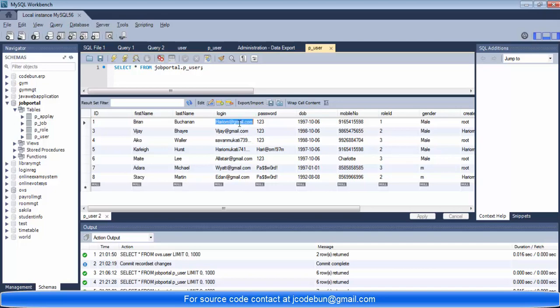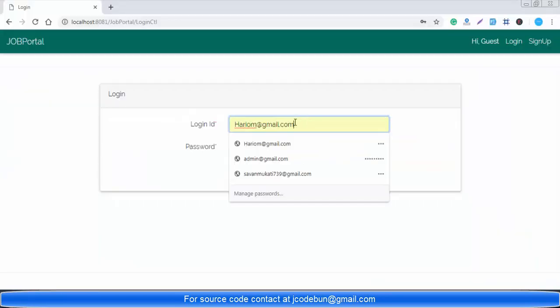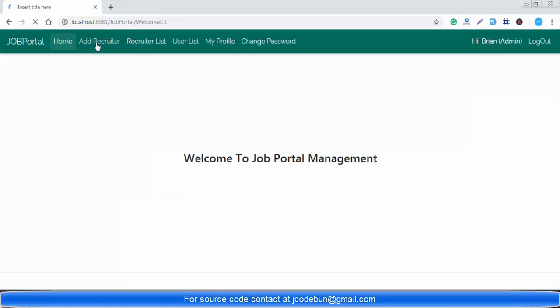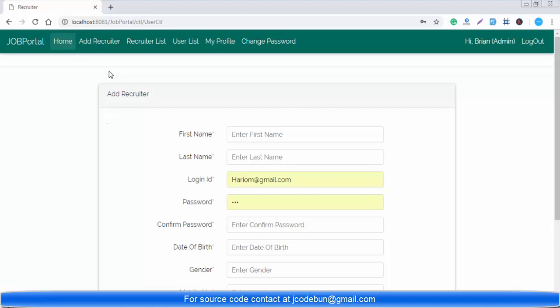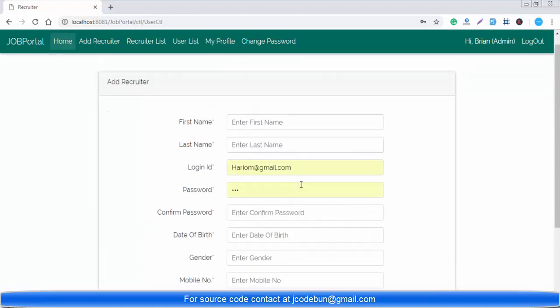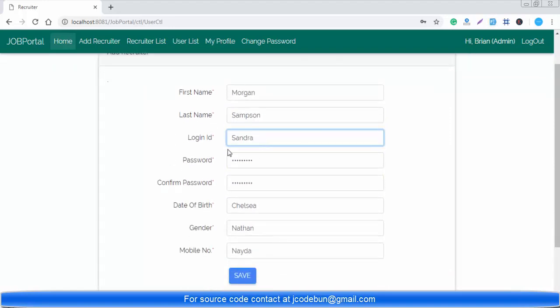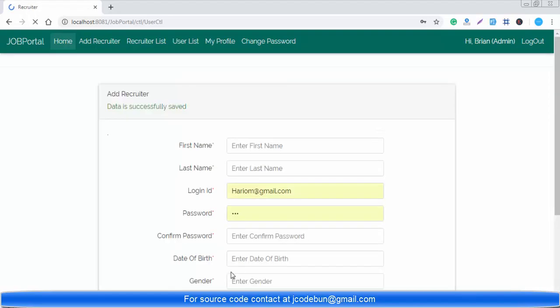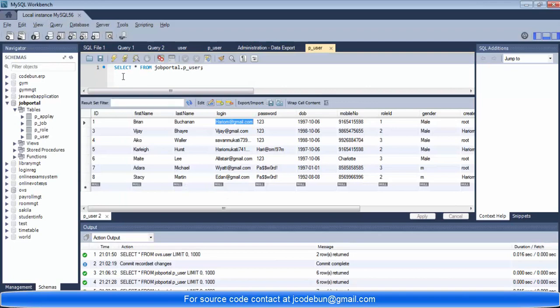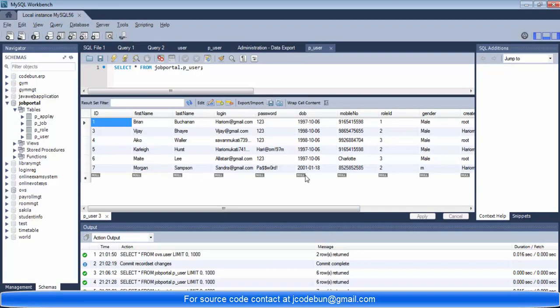First of all, I'm going to log in as an admin. So this is my admin username and password. Admin can register and add a recruiter, and for now you can see the add recruiter form. From here I'm going to insert some dummy data: password, date of birth, gender, and the mobile number. The data is saved successfully. Now check the database table. You can see the new record is there.